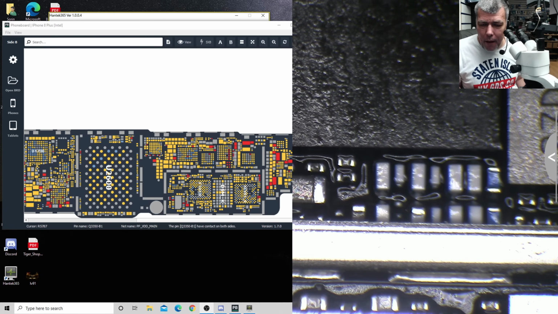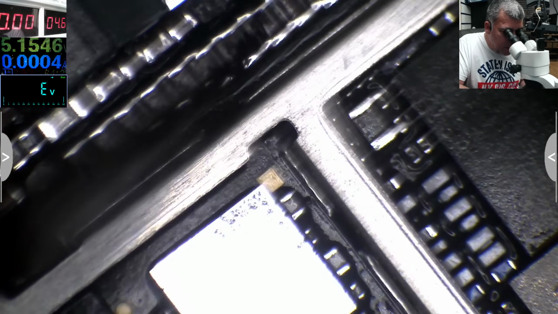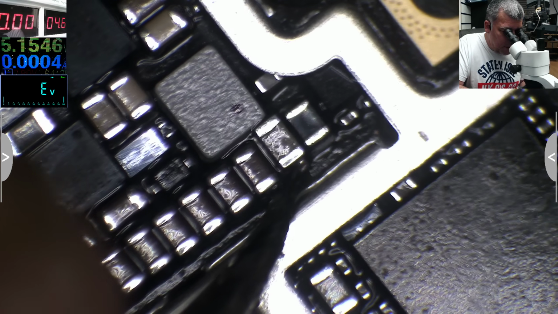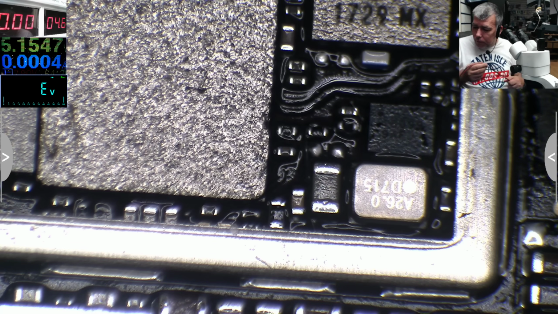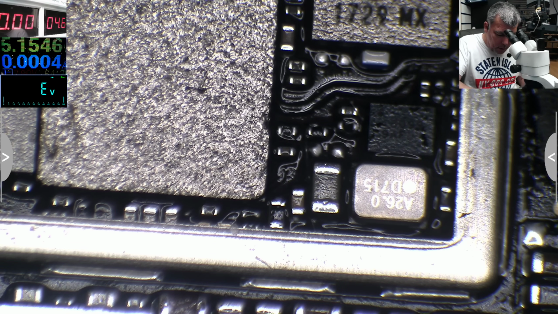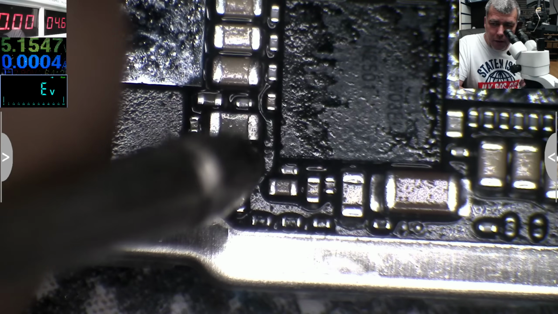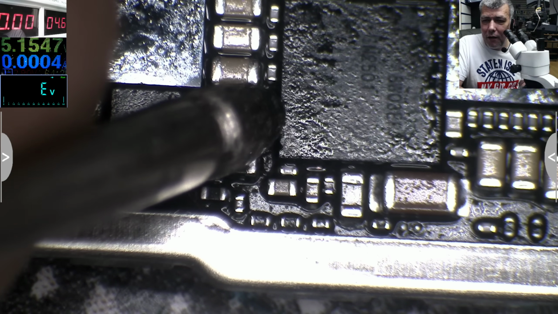Okay. So how can we take that capacitor out? So easy. The capacitor is out. Let's check for short again. Ground. Yeah, here. No short anymore. You can see there's no short anymore.